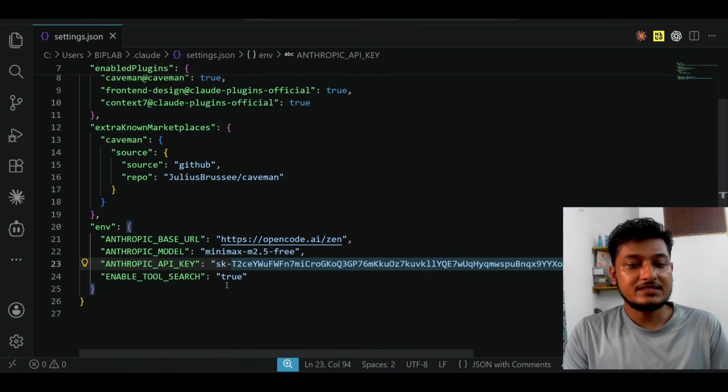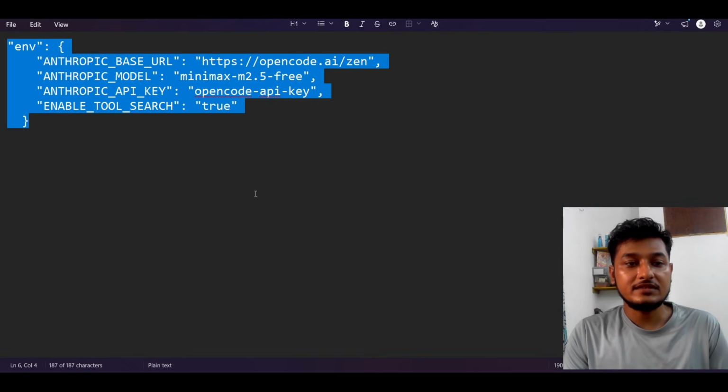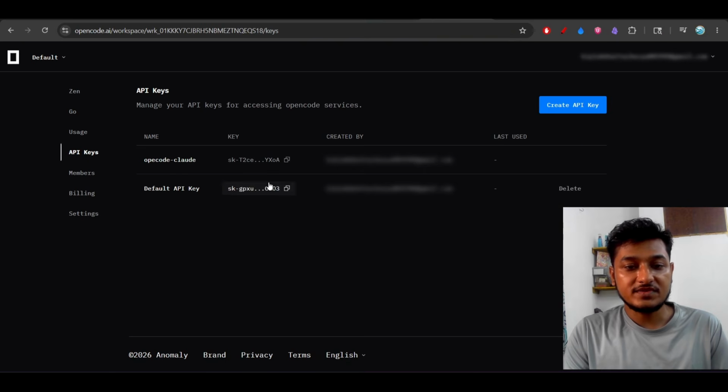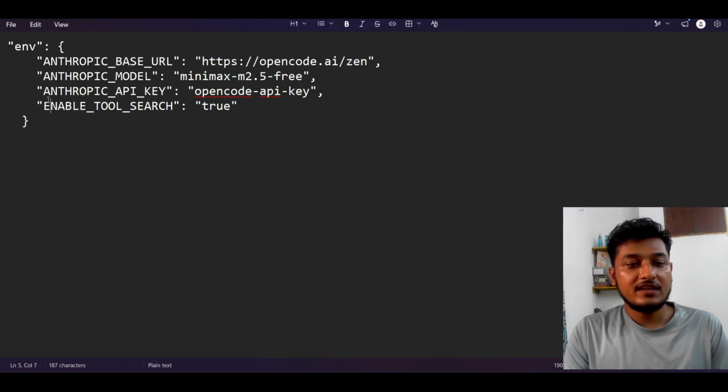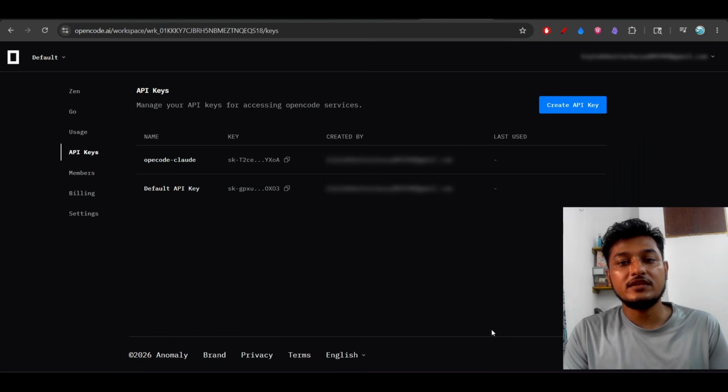So open that settings.json, and here you see I have already done the environment setup, and for that you need this JSON, this environment. The Anthropic base URL is this opencode one, the Anthropic model is this Minimax M2.5 free, and the Anthropic API key is the API key that you have got from the opencode website. This API key you need to place here. And after that, enable tool search. Now just copy this and paste it here like this. Now save this file, and after that open your Claude Code.